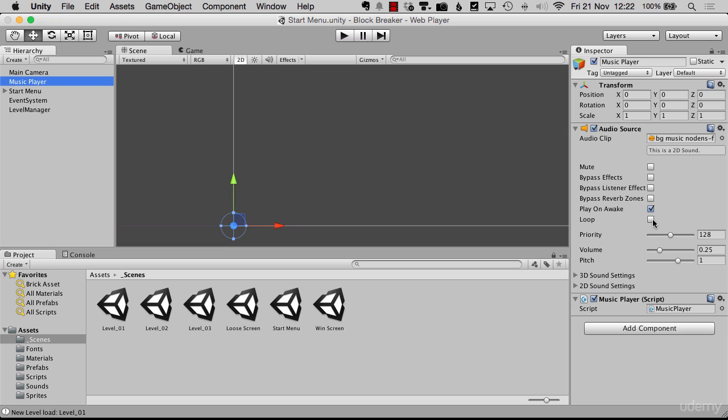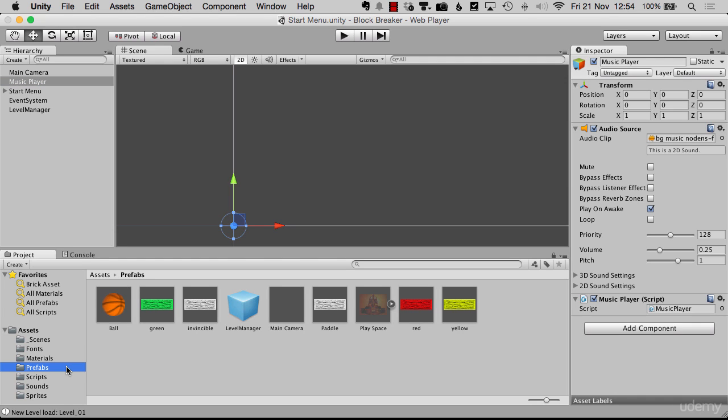I actually haven't got it on loop at the moment. If you find your music runs out too soon, you're welcome to put it on loop. So that's one way to play sounds, but on awake is only appropriate for something like background music. We're actually going to need to play music or sound even from script programmatically. So let's start with a simple one, which is the ball.